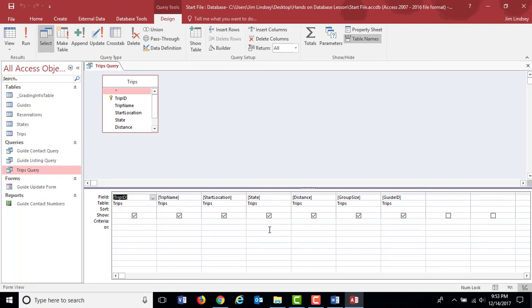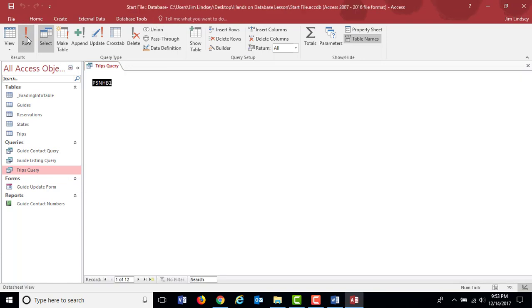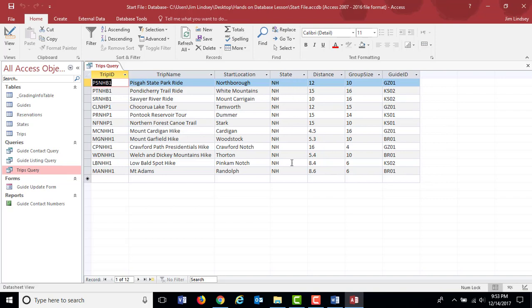Because in this design view, I can start to do things like filter the results based on what I put down here as criteria. So for example, let's say I wanted to see only trips that took place in New Hampshire. Well, if I put in NH, that's one of the values that's in the database, and I run that query again, you'll see it's going to restrict it down to just things in New Hampshire.